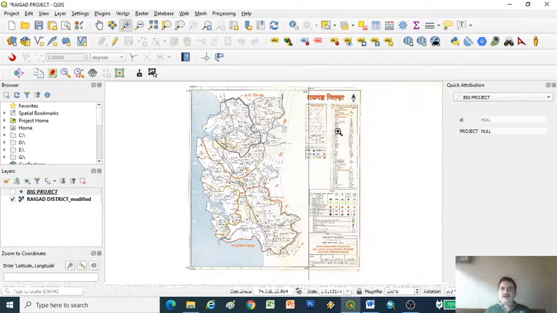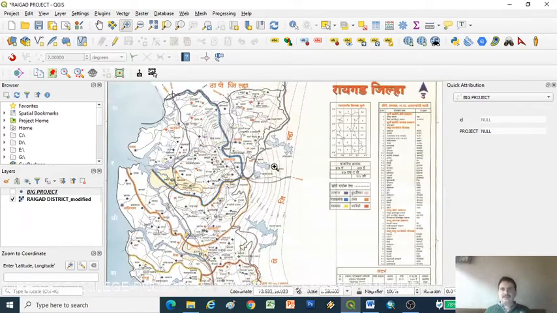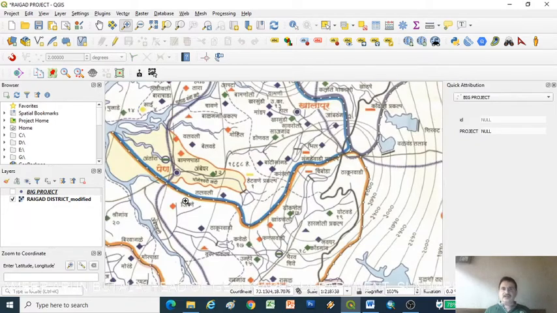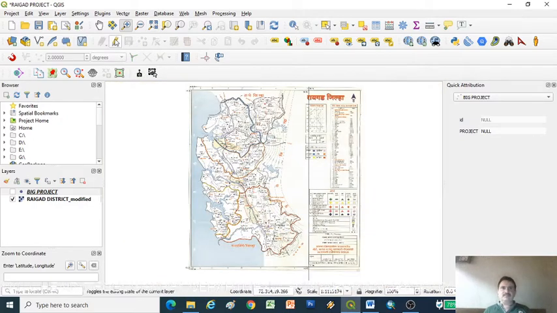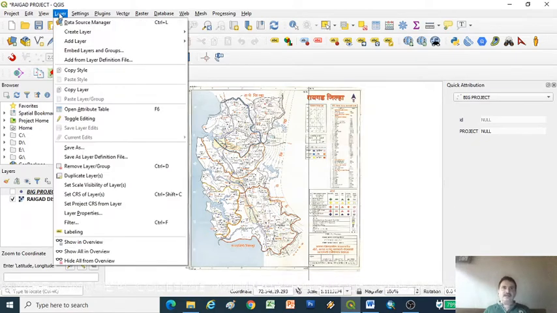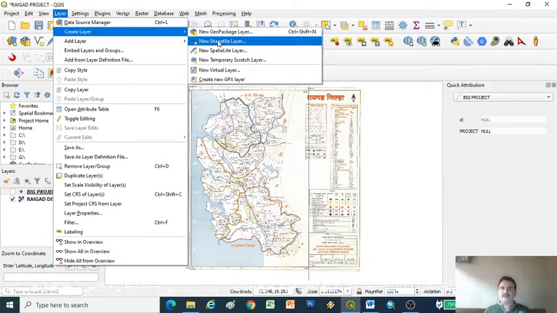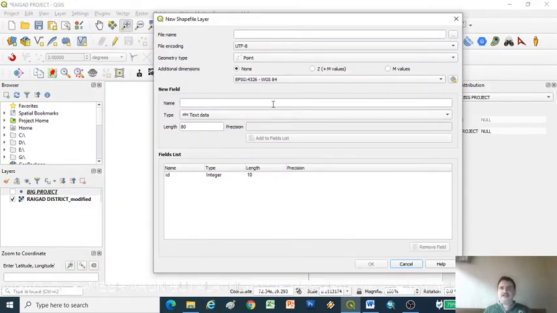And some contour lines are like these, some roads are here, so we can digitalize a road, a railway line, rivers, and contours, with the help of a line layer. So first of all, go to the layer to create a shape file. We want to create a line layer, so first we want to create a contour.